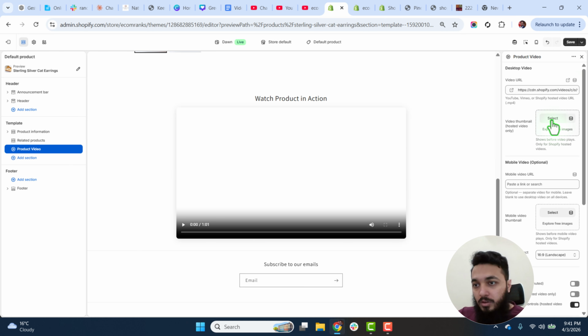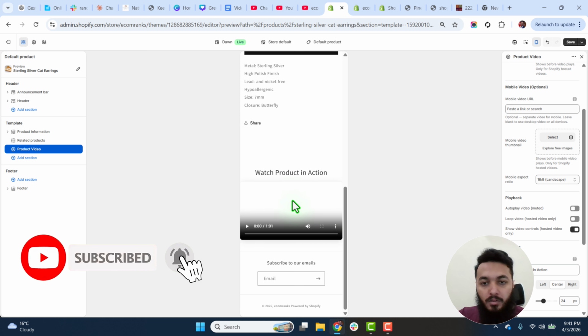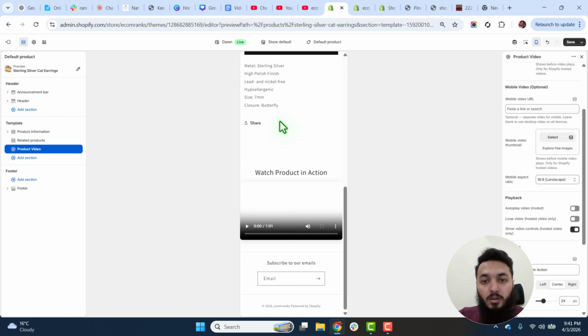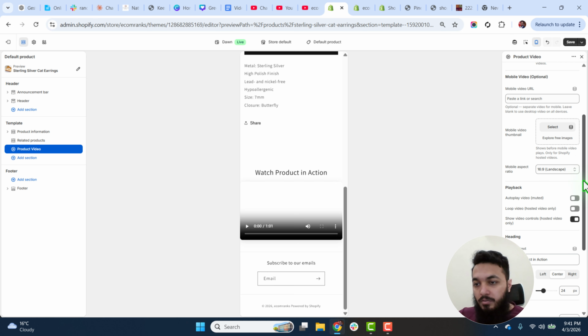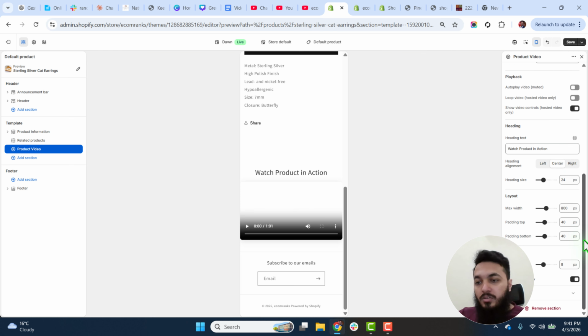And here we are also able to add the cover image. For the mobile part, most videos won't look good on mobile, and usually customers need a vertically dimensioned video rather than a horizontal video. So it has an option to add a mobile video URL separately. From here, we are able to set the settings for the mobile image dimension. And if we scroll down, there are options for the autoplay button, the loop video, and all the settings like the heading, the alignment of the heading, and the heading size. All this is quite easy to manage.